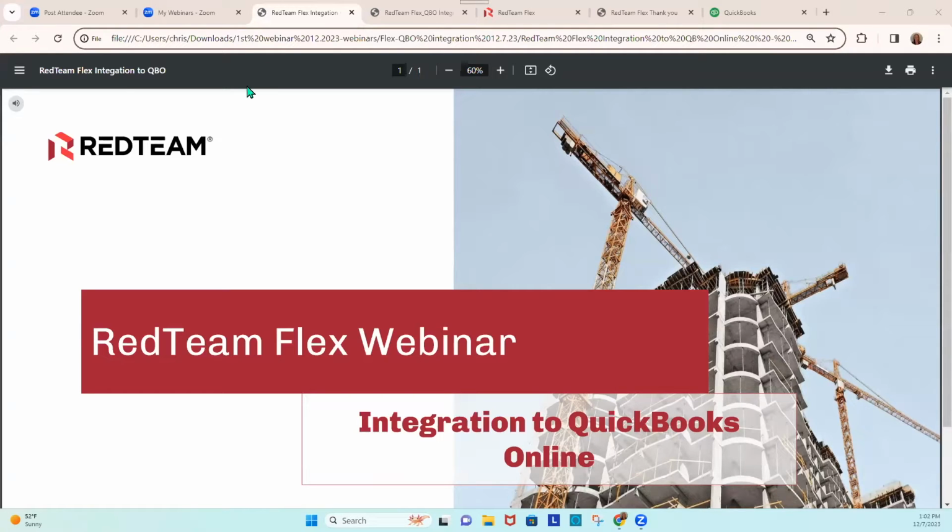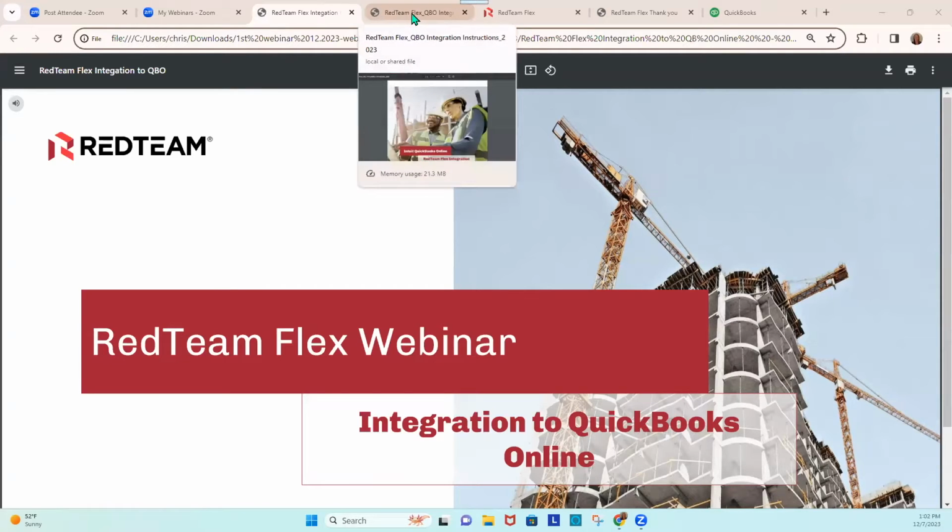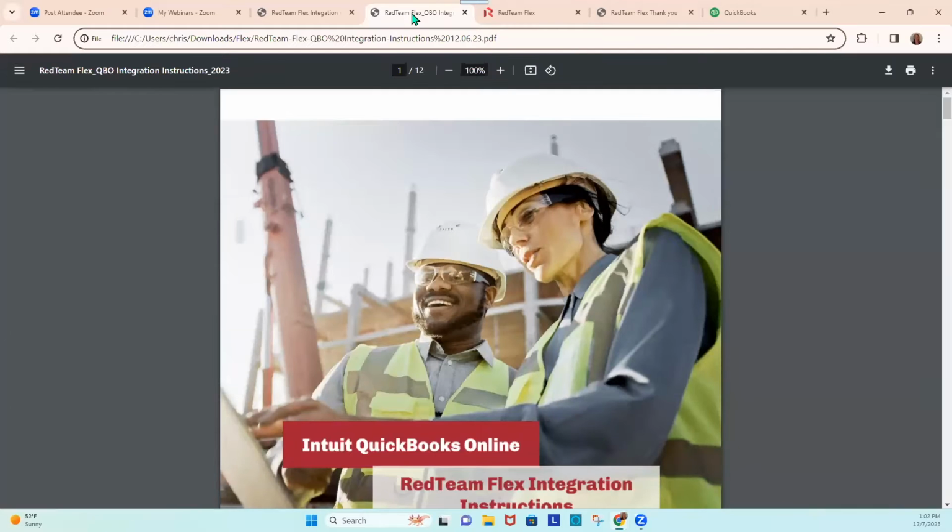We're going to go over a resource document. Once you determine you would like to have an integration, we provide this document, which is a great resource tool even after you integrate, as it has some information on workflow and some troubleshooting. But let's touch on the benefits.